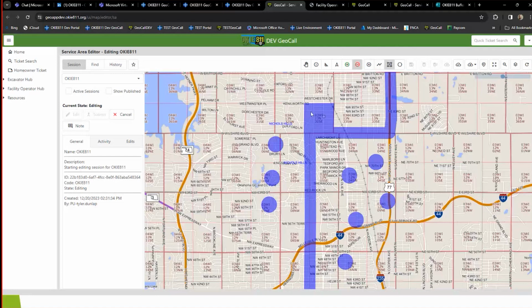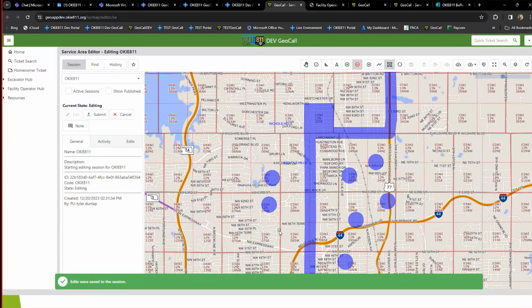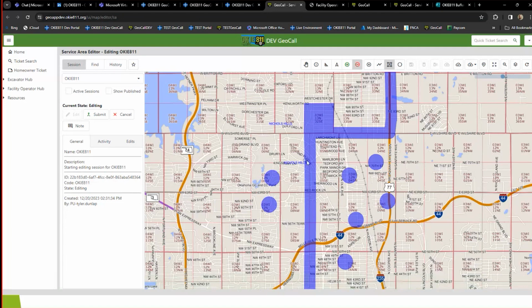I'm going to use the polygon tool. It's the easiest in this case. And then I left click to add a vertex, and I'm going to draw around that area that needs to be removed. Double click, gives me a red box. And when I click save, it's going to remove that area. So that is a quick way to manually reduce your service areas if you don't have that electronic mapping file.